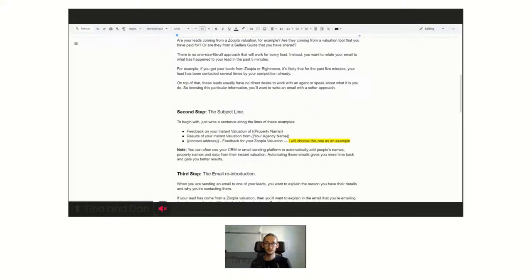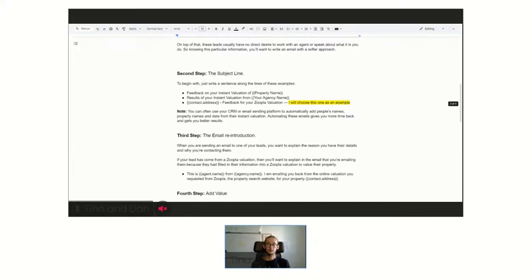And then if you're using something such as a seller's guide, that would be a different approach where you want to add more value. But for here, valuation tool leads, usually they have no direct desire to work with an estate agent up front, because otherwise, if someone wanted to work with you up front, they'd be calling you and saying, "Can I work with you to list my property?" And that happens every so often. If they're using an instant valuation tool, it's that they want to know more information that is beneficial to them about the value of their property, but they don't want to speak directly with an estate agent just yet. So, knowing this particular information, you will want to write an email with a softer approach.